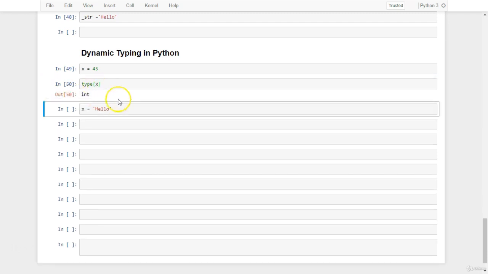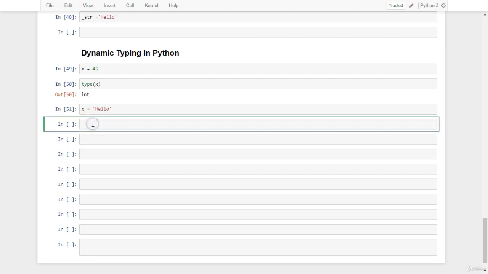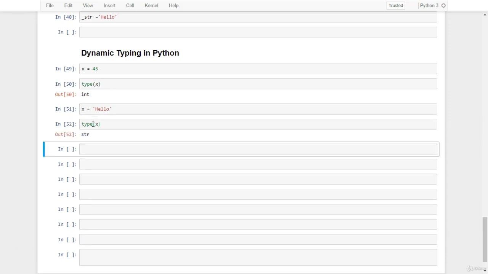So x is called an integer. Now again, I'm trying to define x is equal to, let's say, hello. That is nothing but x with type string. And after that, if I try to find the type of x, it will give a string. So that means Python is a dynamically typed programming language.